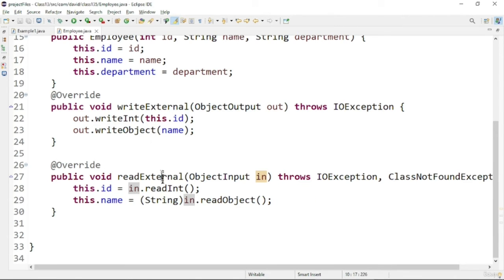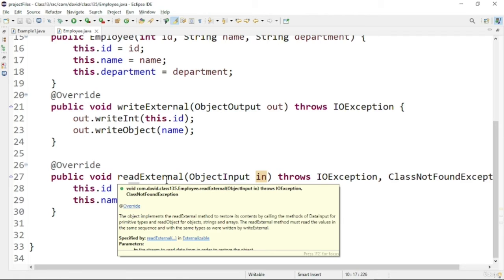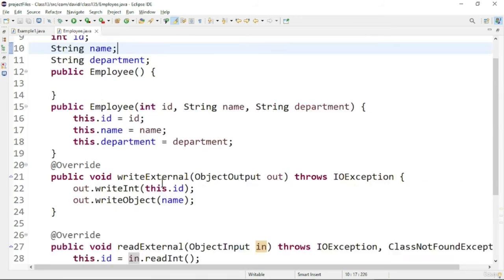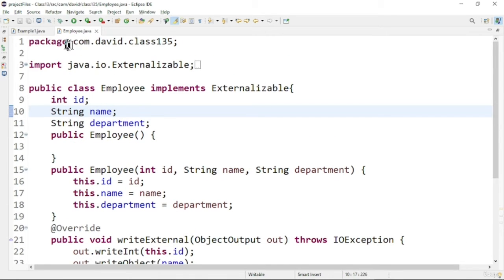And after that, in the readExternal method, I will write the reading logic, in which I will read only the two elements. For the string, I need to use the readObject method and writeObject method respectively. Now let us see the main method.